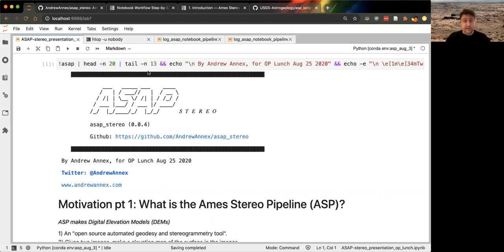Today, as Chase said, I'm going to talk about this project I started called the Ames Stereo Automated Pipeline. You can see the logo right there, which I'll explain in a moment.